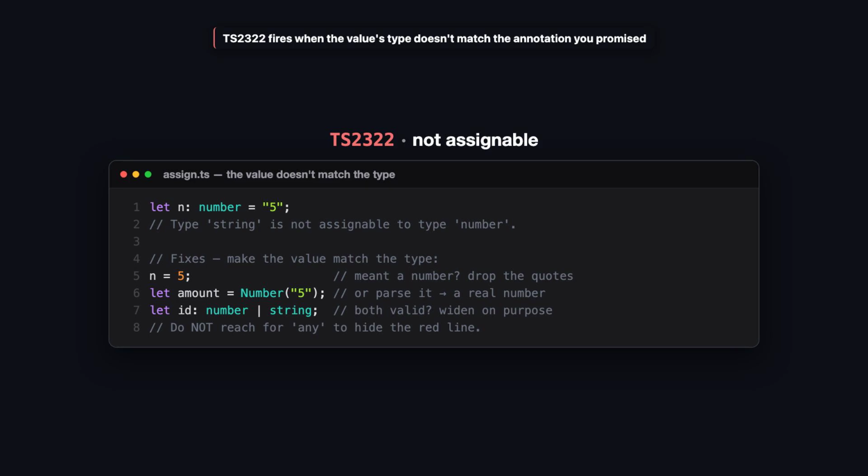It fires for one reason. The value's type does not match the type you promised in the annotation. The fix is almost always to make the value match the type. If you genuinely meant a number, drop the quotes, or parse the string with Number or parseInt. That's the honest fix, because now the value really is a number.